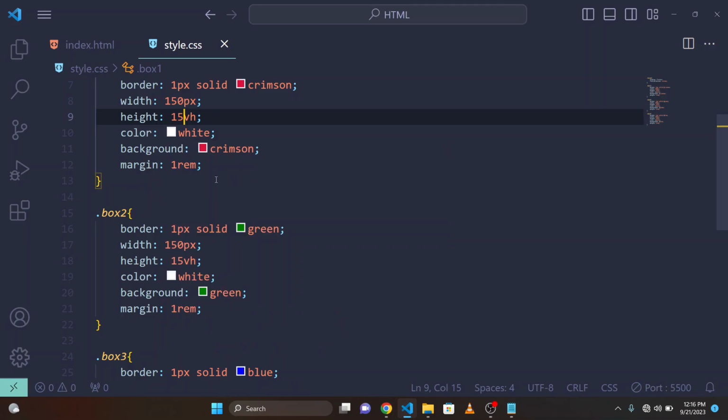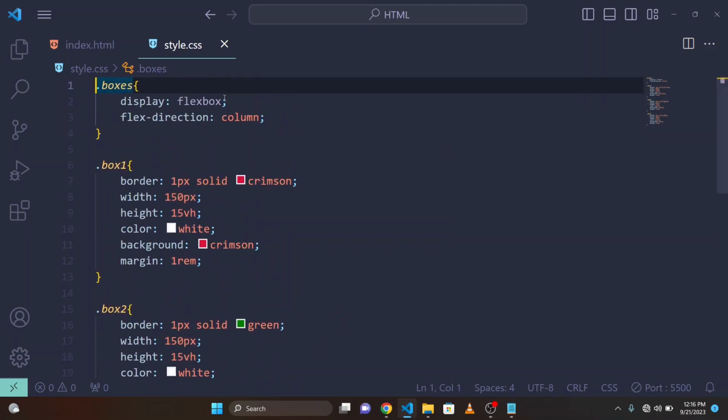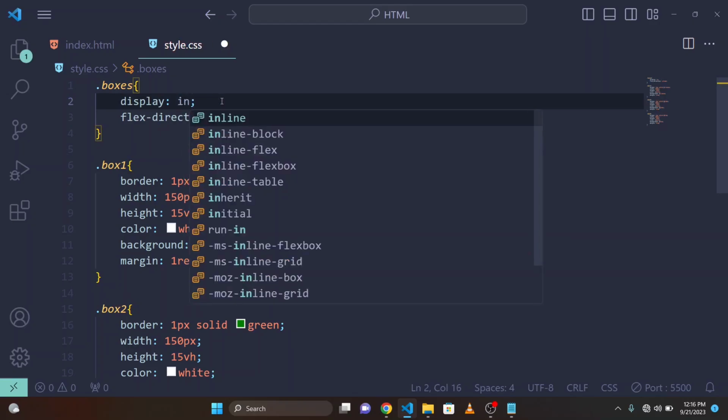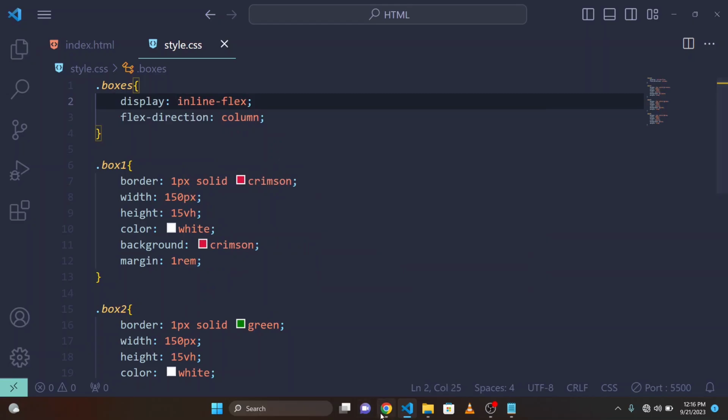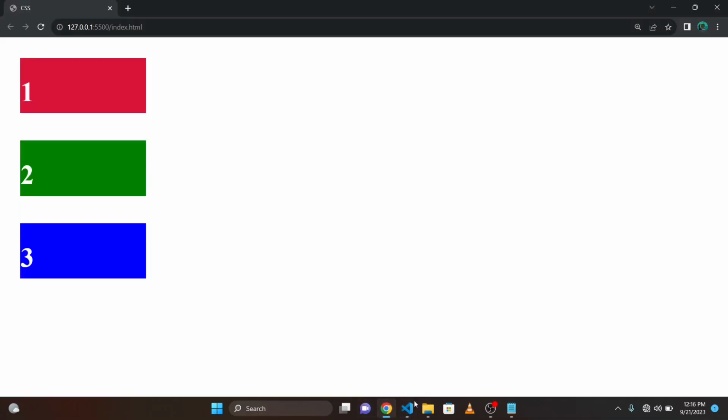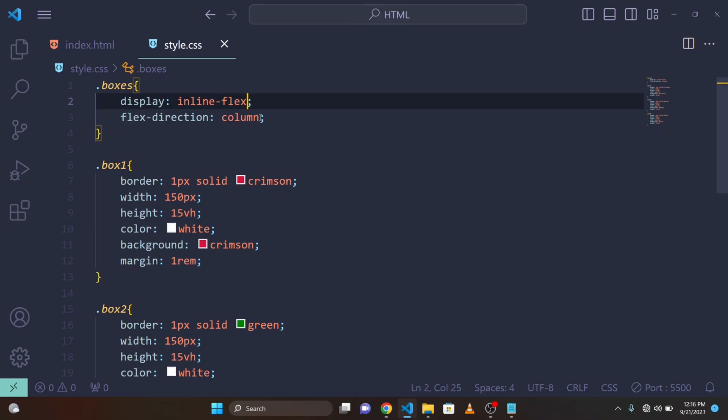Okay. Now let's talk about this. This is the key thing here that we are going to use for the Flexbox. So you can set this display to inline flex. That was the first key component. Now inline flex is now inline. Alright. Now we're going to do the flex direction of column.